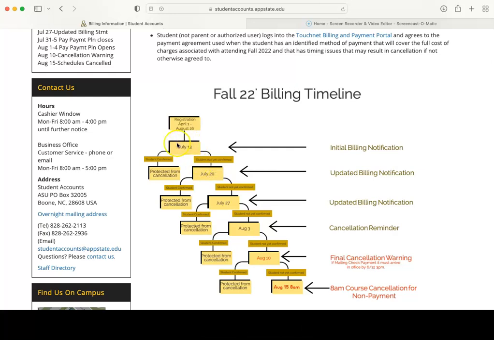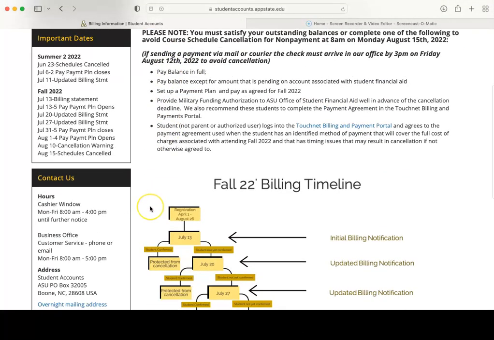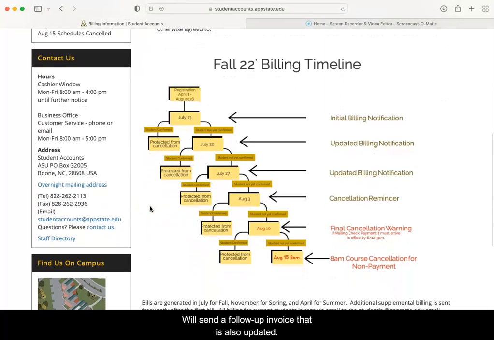So again, once a student is confirmed, they are essentially bypassing the rest of this process. For students that are not confirmed after this first bill, meaning the bill hasn't been paid or one of the following requirements here have not been met, we'll send a follow-up invoice that is also updated on July the 20th, 27th, and again on the 3rd and the 10th.